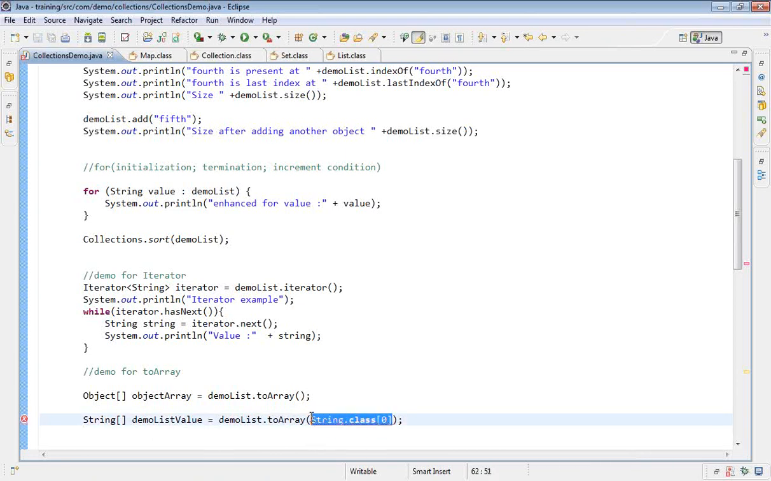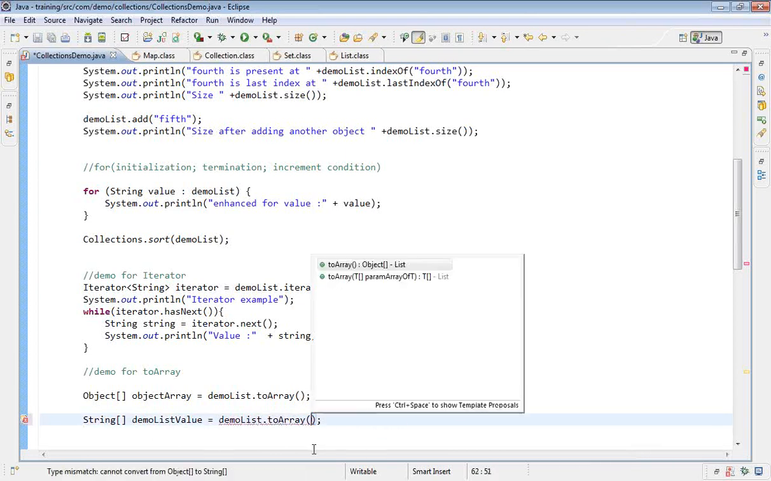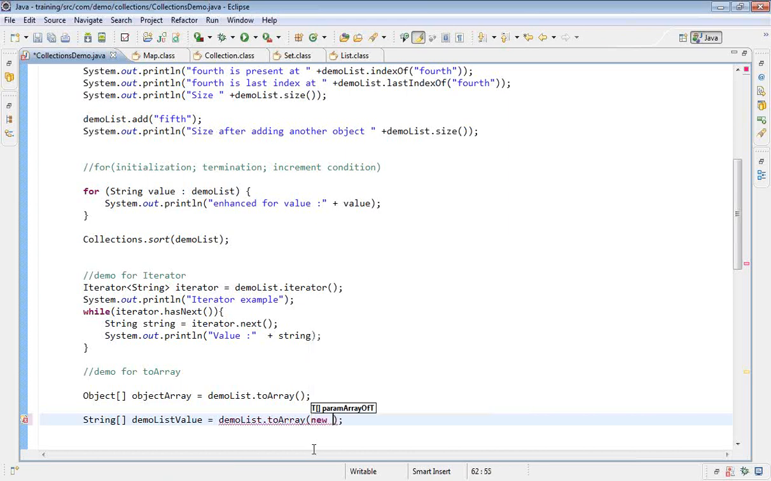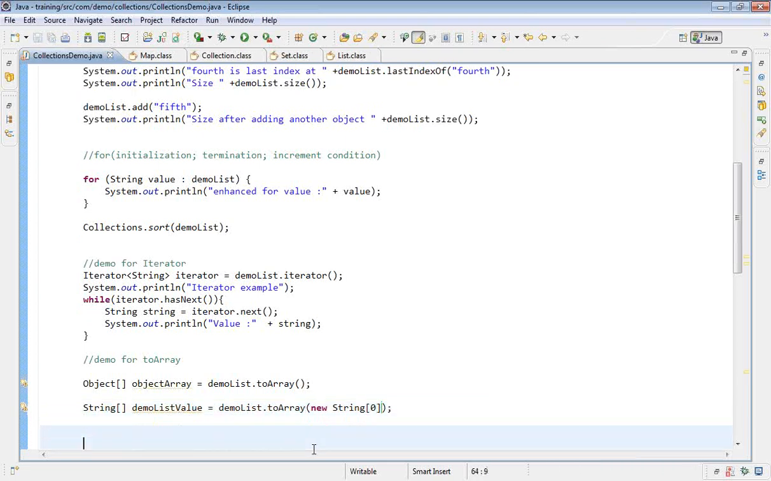What happened to me? I used it so many times, but this is a bit tricky. To array, I usually give new string of 0. Yeah, this is how we need to give. Sorry. Now see, in this case, what I'm doing is the second statement.